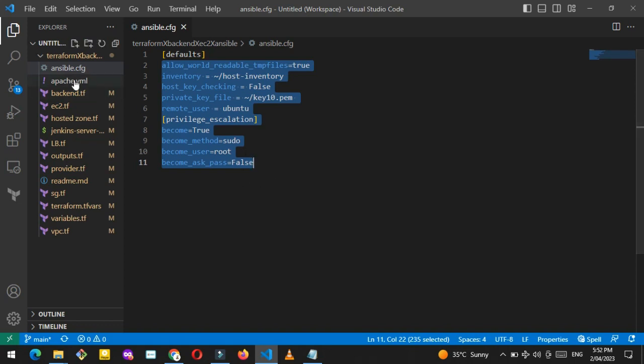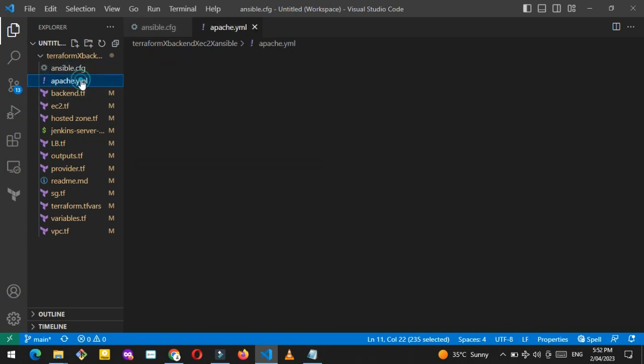So that's what you need. You just need this folder. This folder is for settings. The next file you're going to need is the Apache YML.